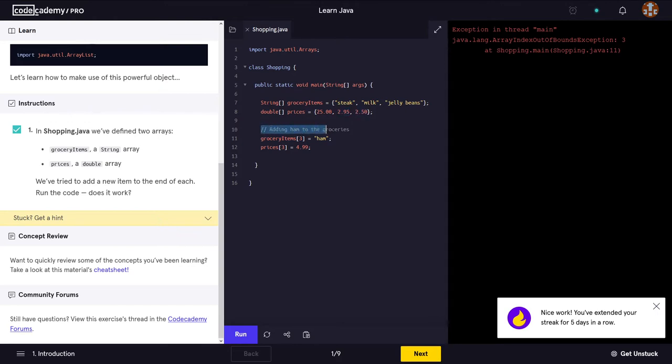Now, we see a comment that says we're adding ham to the groceries. So, to the groceryItems variable, we are trying to add at index 3 the value of ham. But can we do this? We know already that arrays, as we have seen them in the previous lesson, have a fixed size, meaning that whenever we create them, whatever number of elements we've allocated, those are the ones. We cannot change the number of elements that an array has.